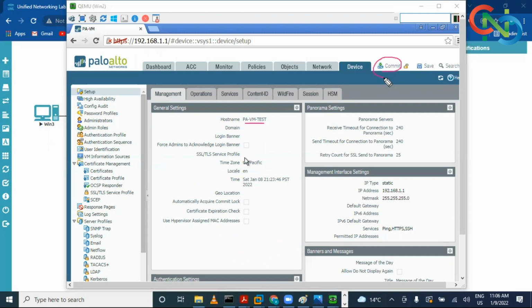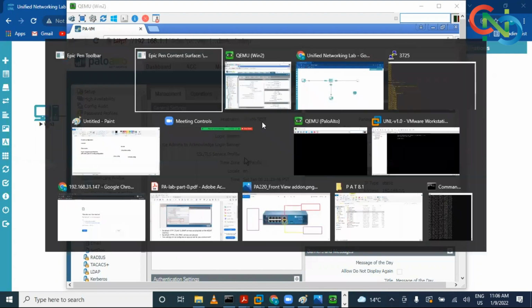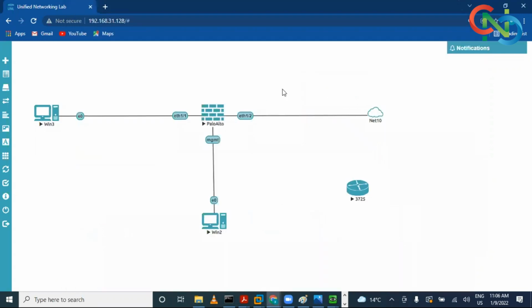Now I have two options, whether I can save this configuration in a file or I can commit the configuration. Means I can put that running configuration to the startup configuration. But in between, there is a bit of change. That configuration is not going to be part of production. I'll show you that. We changed the host name to Palo Alto VM test, right? Where is the CLI of this Palo Alto? Here it is.